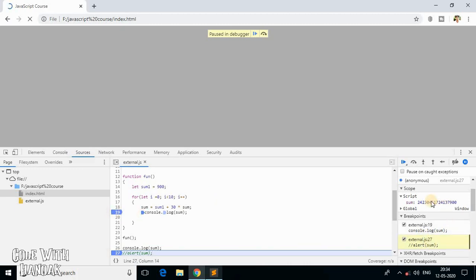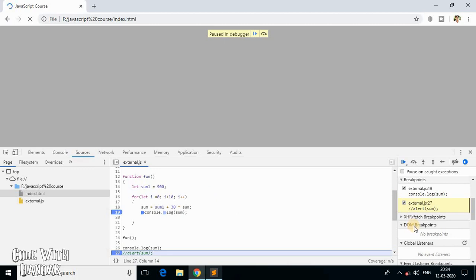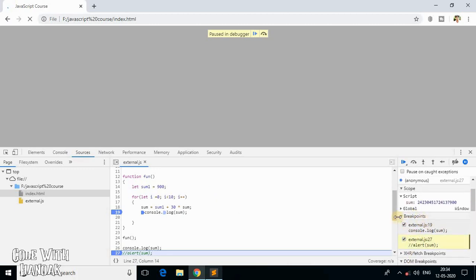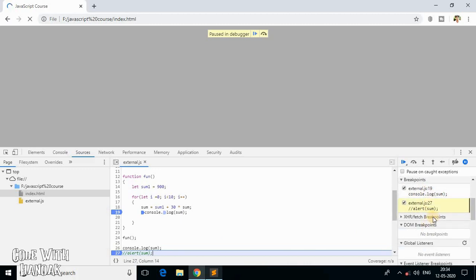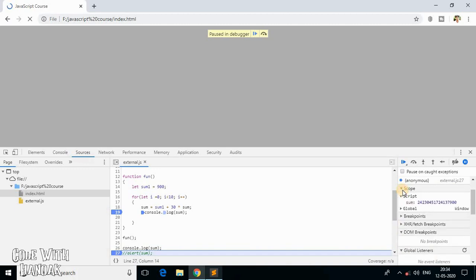So now we are done with the scope, and let's jump over to breakpoints. As you can notice here, guys, we have added breakpoints at line number 19 and line number 27. This is all about the breakpoints that we have. It just shows the list of breakpoints in the breakpoint tab. So we have covered scope and breakpoints.